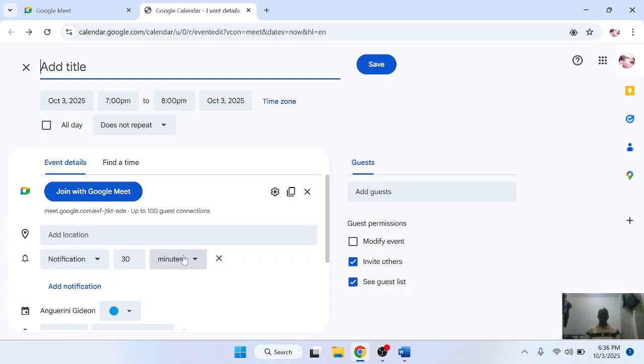Sometimes you find that people are very busy, and since people are very busy, sometimes we may forget that we have a meeting. So when you want the notification to come 30 minutes before the meeting starts, you can adjust it. If you want it within 10 minutes or 25 minutes, you do that.